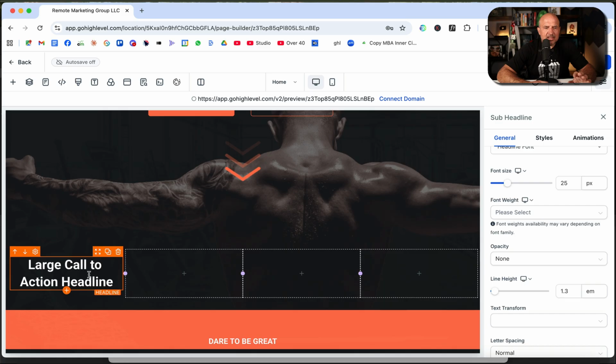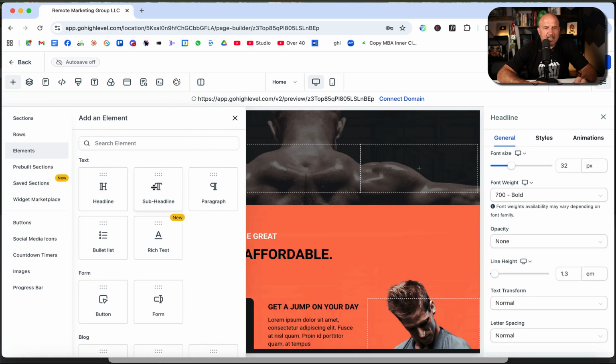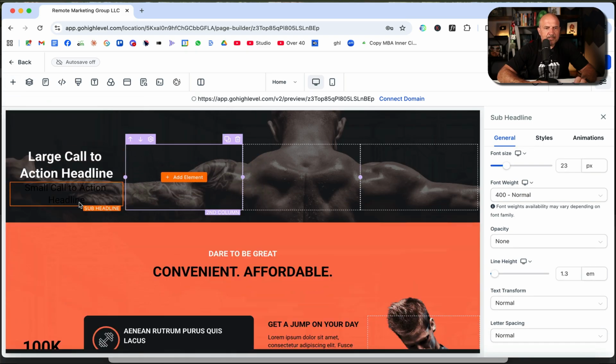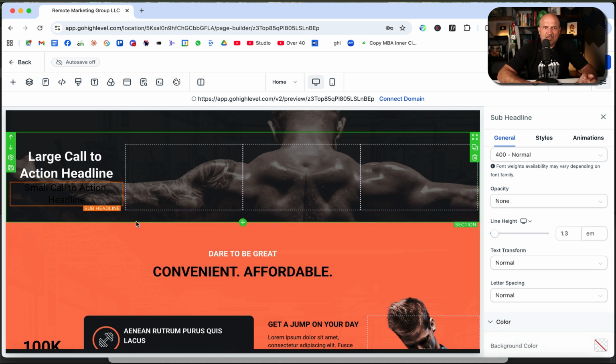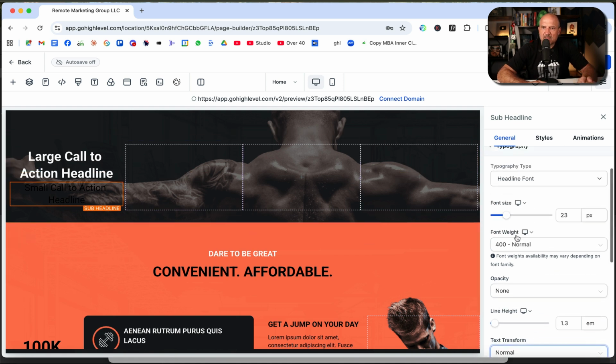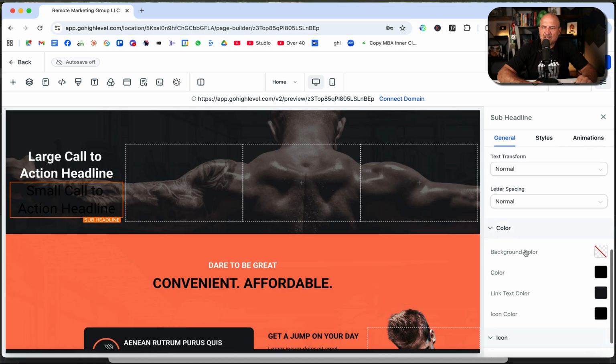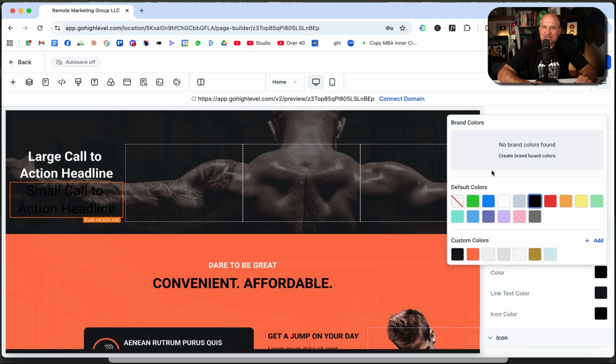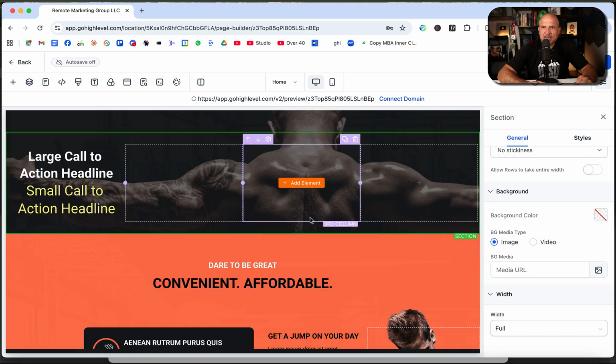Now I can also add a subheadline. Once I'm in the box, everything on the right is going to edit what's in that orange box. If I want to change the font size, I can do that here. If I want to change the color, I can scroll down to color. Let's change this to a cool yellow. Boom. Pretty straightforward.